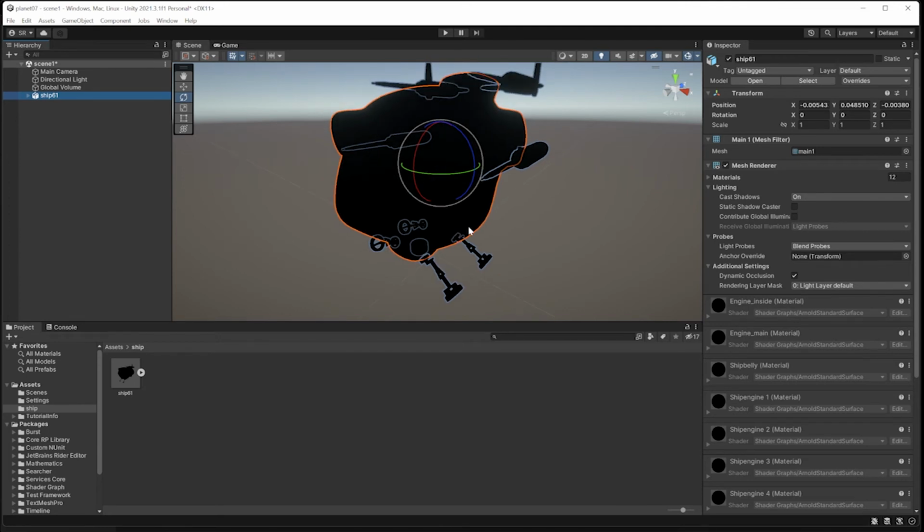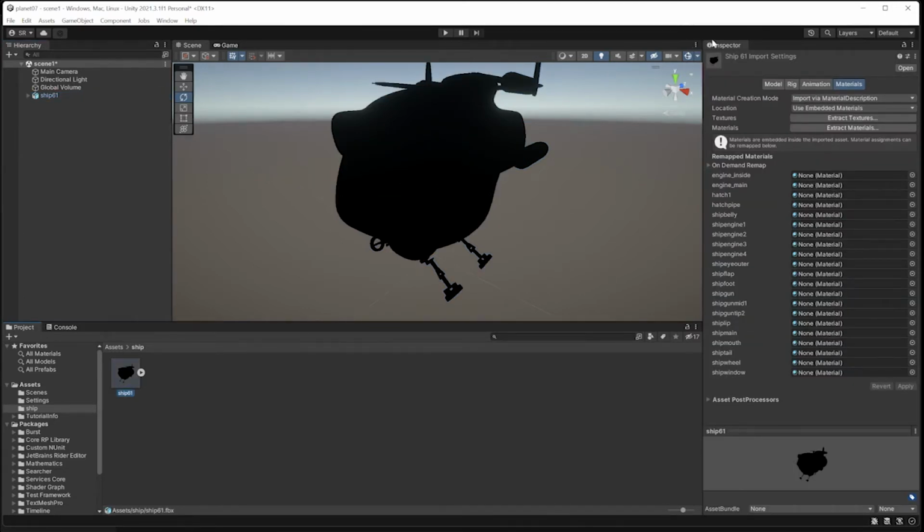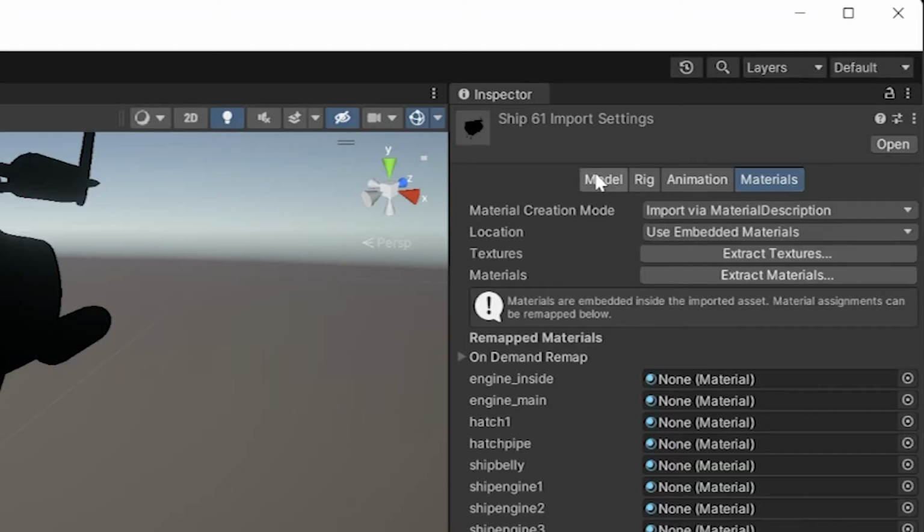In order to see your model, two things have to happen: unpacking the textures and materials, and also rewiring the base color onto this material. First step is to select your object, going under the inspector and under the materials right here. There's no animation on this model. There's no rig. Going right to materials, click on textures, extract textures.